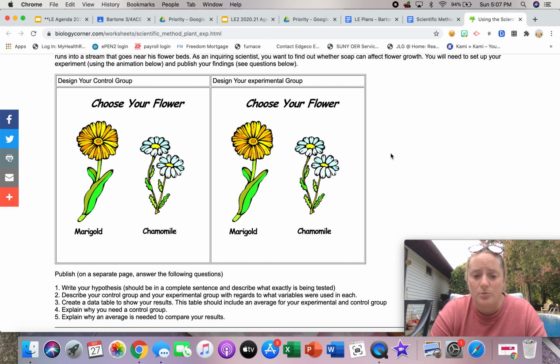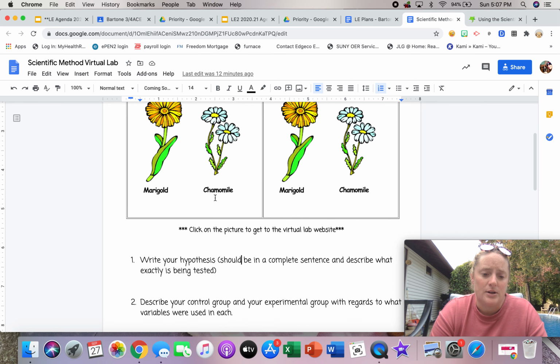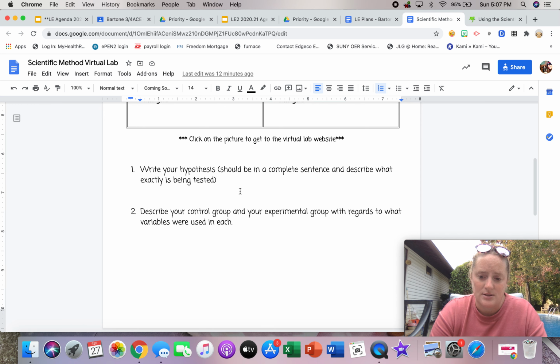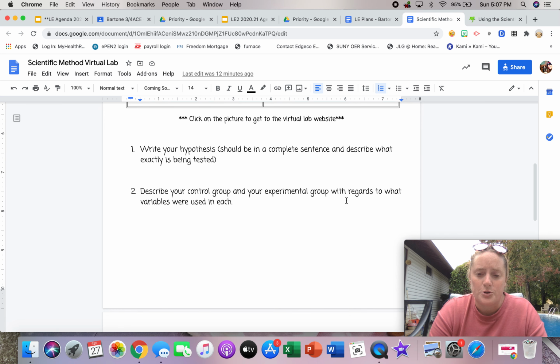So before you run your test virtually, in your document, you're going to write your hypothesis. It should be in a complete sentence and describe what exactly is being tested. It should be an if-then statement. So if the experimenter, which is you, does something, then what will happen to plant growth? Okay? Describe your control group and your experimental group with regards to what variables were used in each.